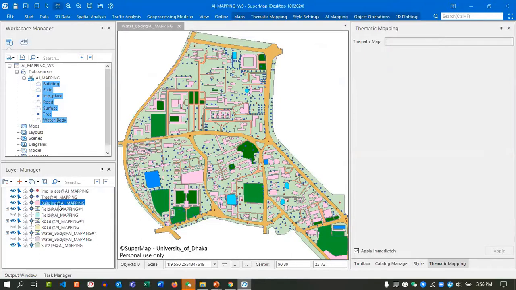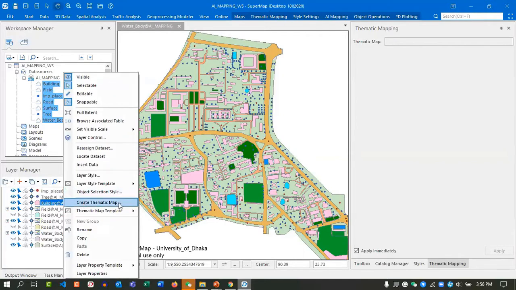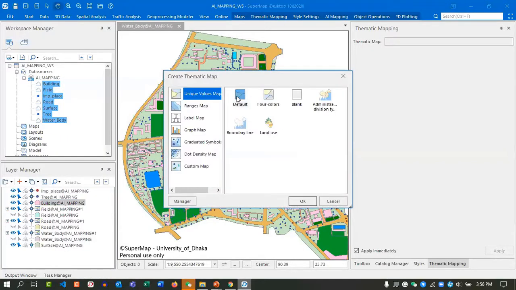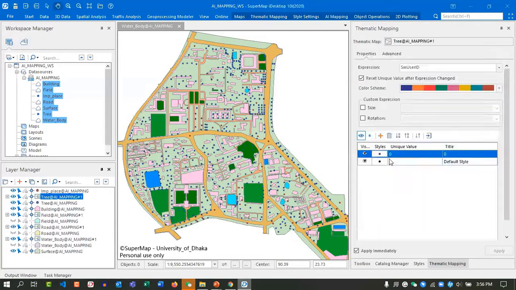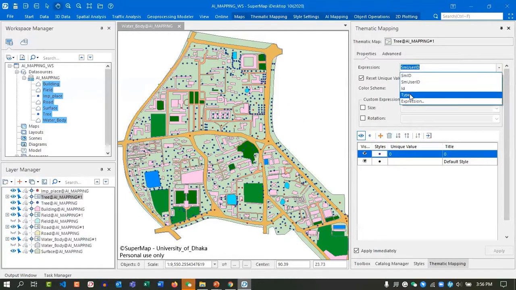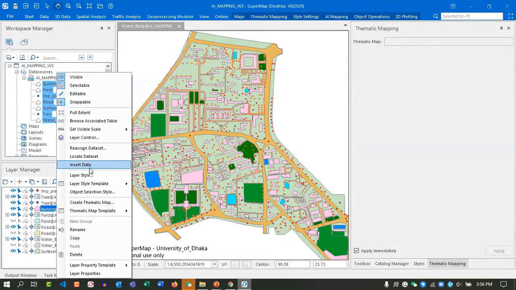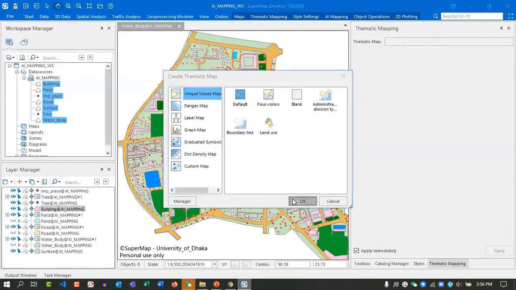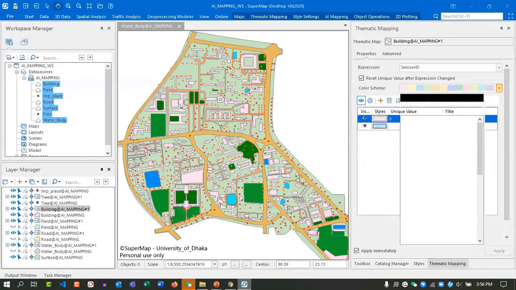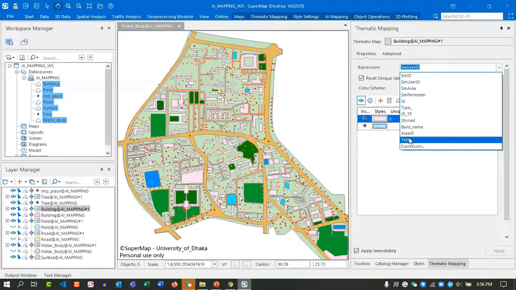And the last region layer is our building layer. So I'm just right clicking over here, create thematic map, unique value map, and then I will select the building type. Actually, this one is for tree, not for building. Okay, I will select the building again. Create thematic map, unique value map, and then I will select the building type.